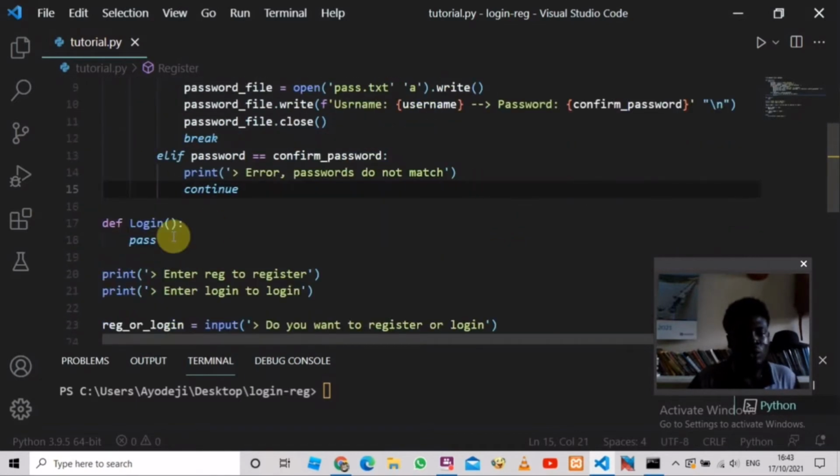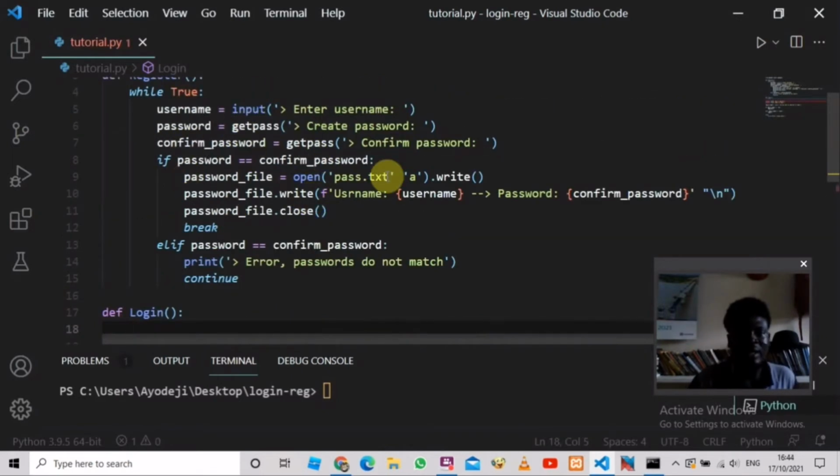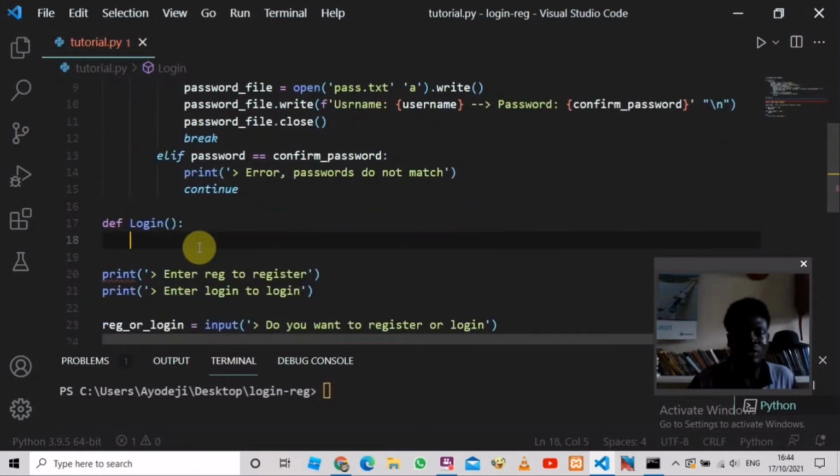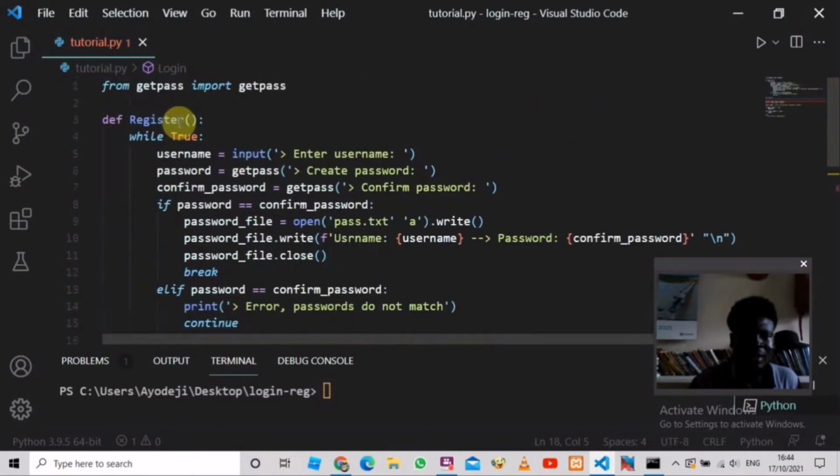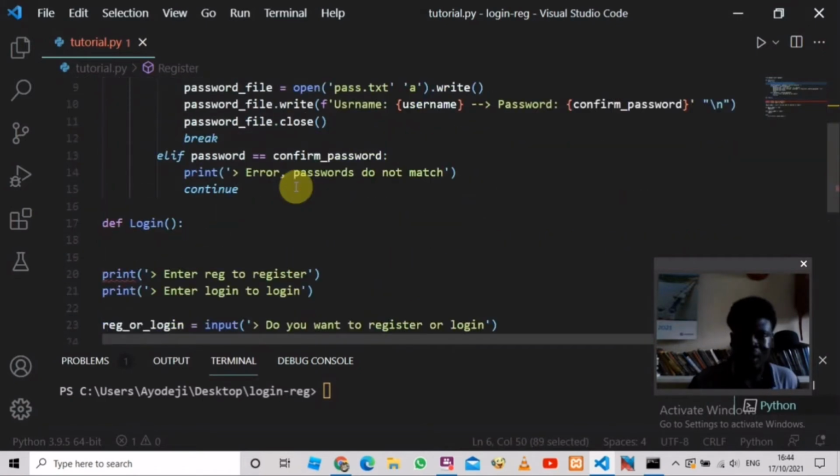So we now need to come down to the login area. We've written code for creating a new user, so let's now write the code for logging in. At the login place, it's going to ask the user also for username and password. So I am just going to come here and copy this instead of writing it again. I'm also going to put everything inside a while loop.